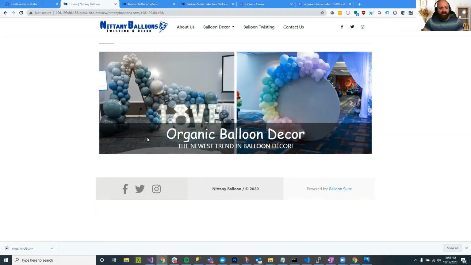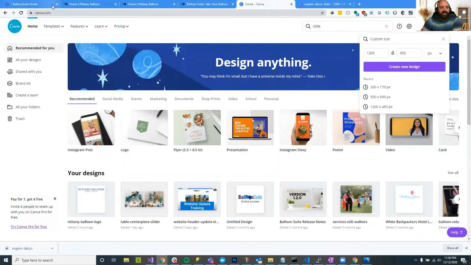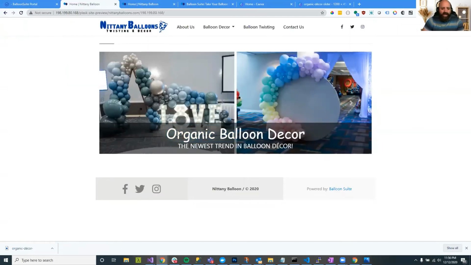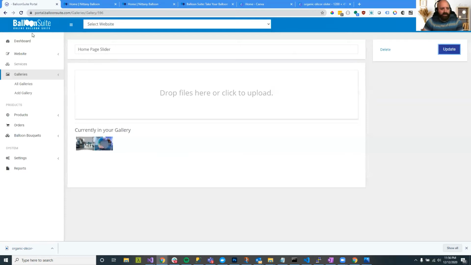The reason I like these titles is they're at the bottom, and as you can see, I can select this text. This is not on the image, it's just over the top of the image. So this is text that is readable by Google. If you were to put it in Canva here, Google's not going to read that. So now I have organic balloon decor here. It's another, more keyword-rich way to add content to your website. So yeah, that's why I like to use that option there.